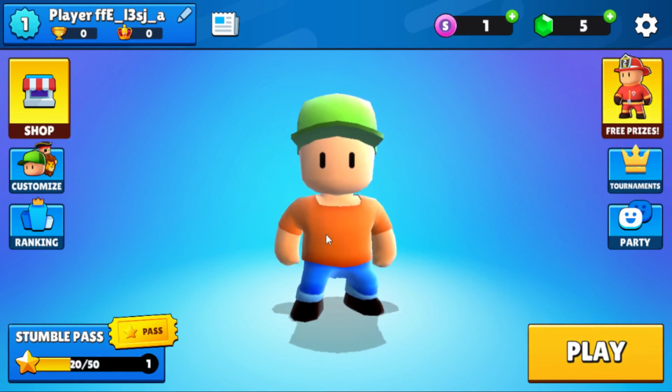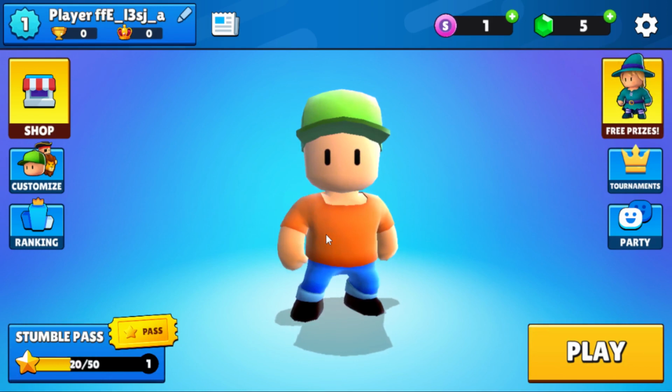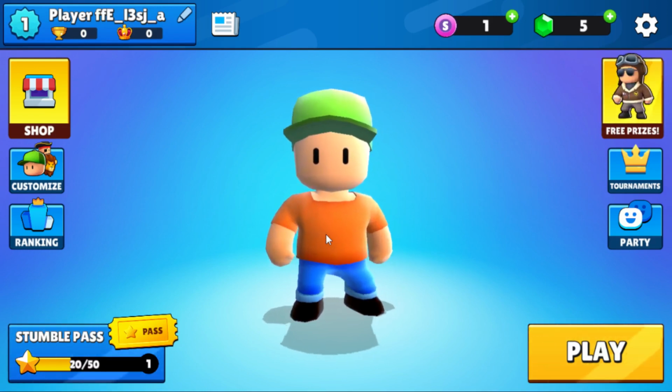Of course, if you have some skins and you want to keep them when you change your phone, you will just need to connect with your Facebook or Google Play and then connect with the same account on your new phone.